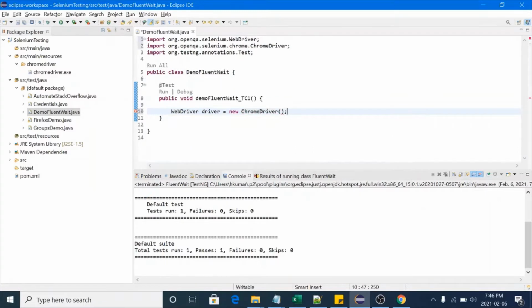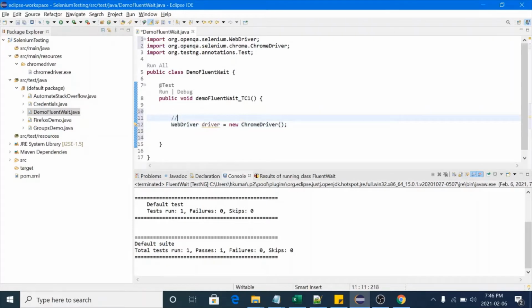Okay, so you can use the control key plus space bar to get auto suggestions. To get auto complete or suggestions, use control plus space bar.